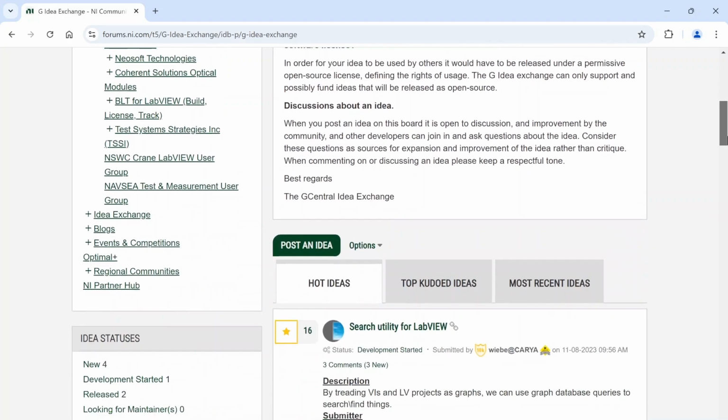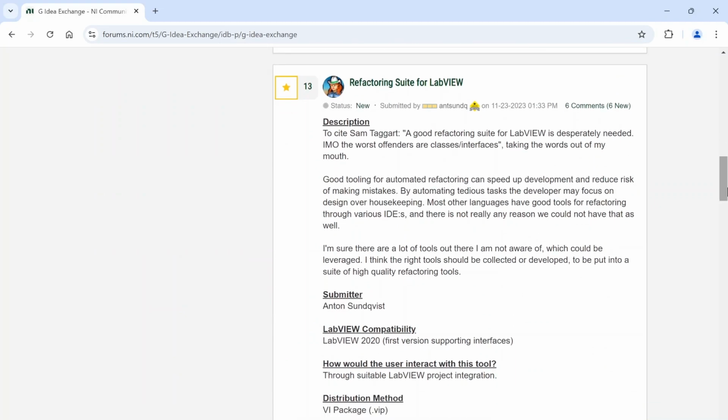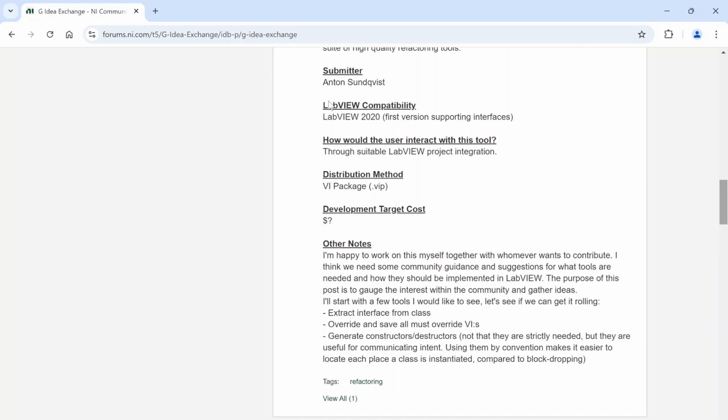So here you can just go post an idea. You can describe what the tool you're looking for is and maybe why it would be beneficial. You can highlight some other things: how it should be distributed, what versions of LabVIEW, how you'd like to interact with it. Is this some sort of right-click tool? Is this in the tools menu on top of LabVIEW? Are these VIs that show up in the palettes? Depending on the tool, very different. So you can describe what it is that you're looking for.